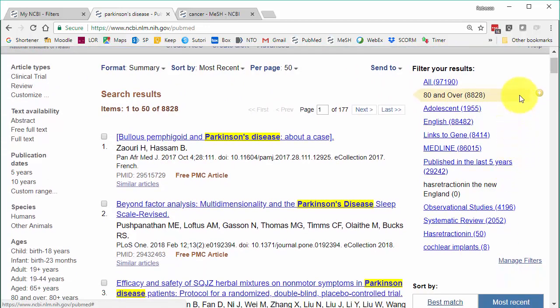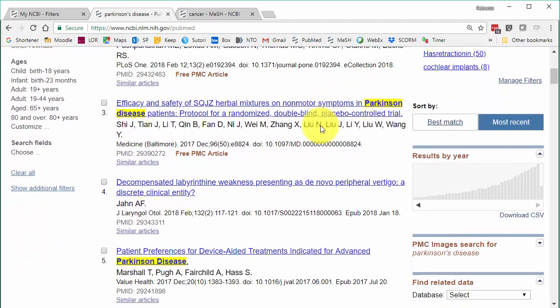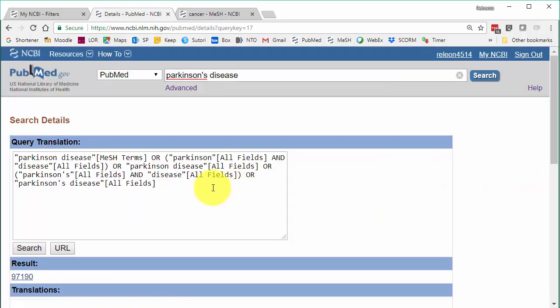Okay. And now that we've applied that right side filter, it's highlighted in a light shade of yellowish orange. And then to the right of it, there is a little, what we call an elusive plus sign, because it's very hard to see. And when you hover over it, it says add this filter to your search term. So what does that mean? I searched for Parkinson's disease, but if you look at search details, I'm going to scroll down to the right. I'm going to click on see more. We don't see any mention of that 80 and over filter.